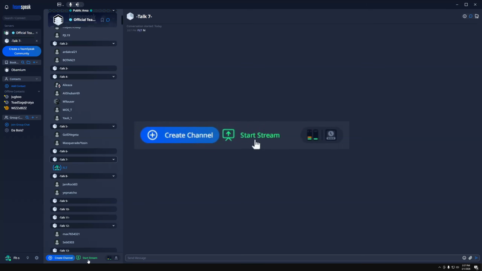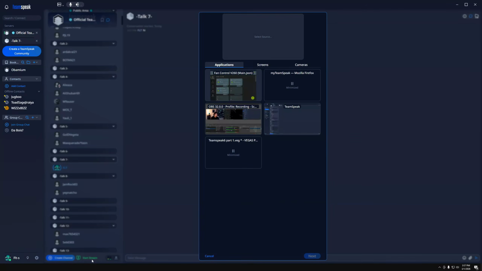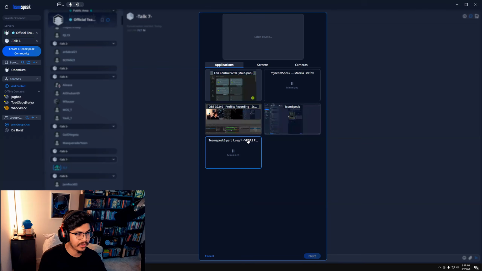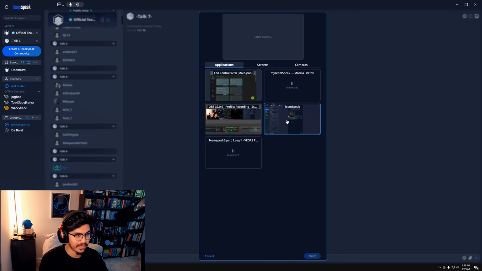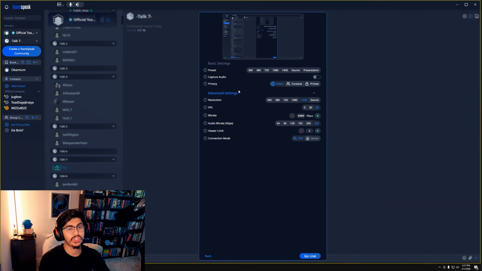Down at the very bottom, you have the Start Stream button. When you click on it, it's right here. You have your applications, your screens, and your cameras. Clearly, I can do an application, but I would just gladly do TeamSpeak. And you get so many options for this. You have presets, you have privacy to allow it, so it can capture audio also. So if you're playing games, that's really great. But you are not locked behind a paywall for this.